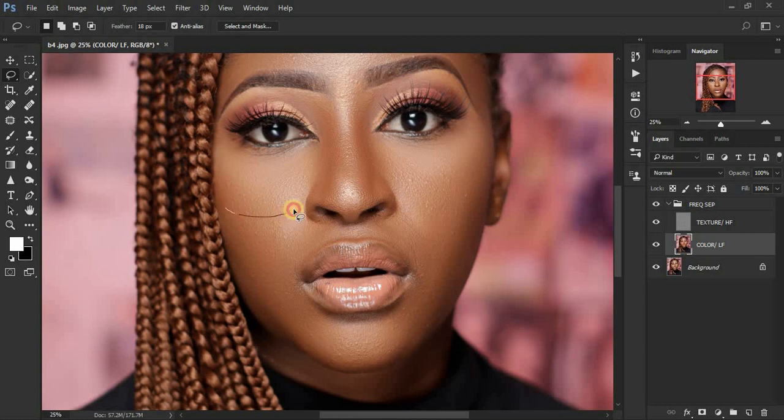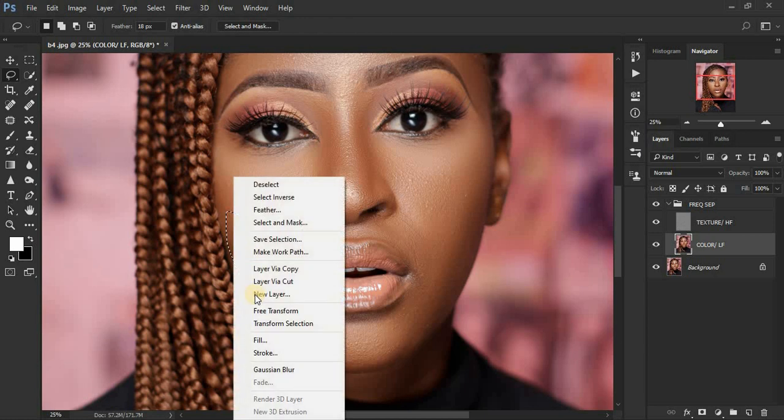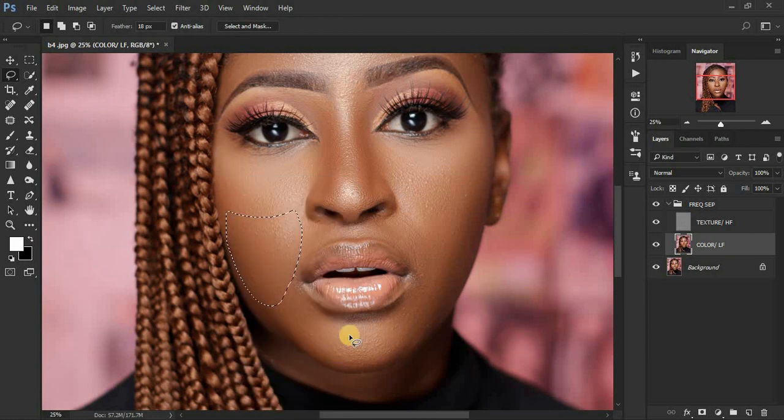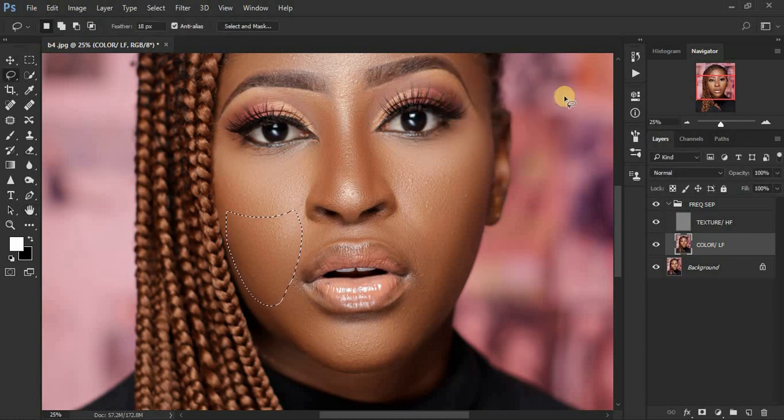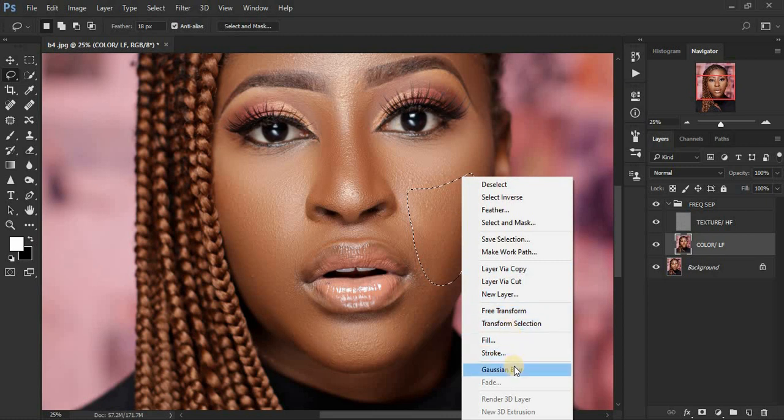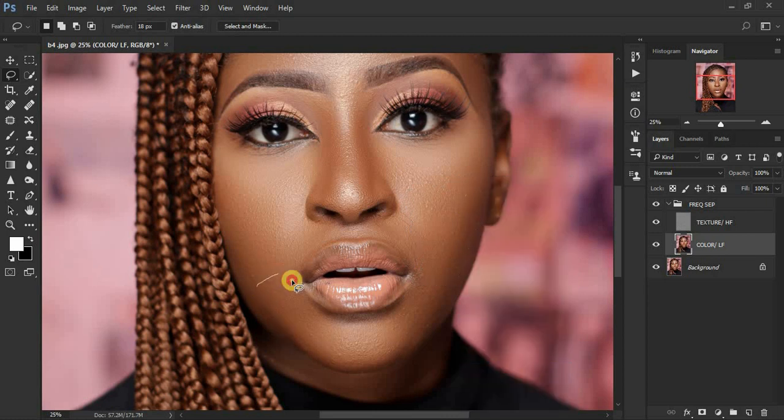And for the areas where you feel the Gaussian blur effect is too much, right click and apply it. If at all you feel the effect is too much for your liking, press Shift Control F and you get this fade option, and you can reduce the opacity of that effect. So that is how you reduce the effect. Let's do this quickly because I don't want you to stay here for really long. Let's select according to the shape.